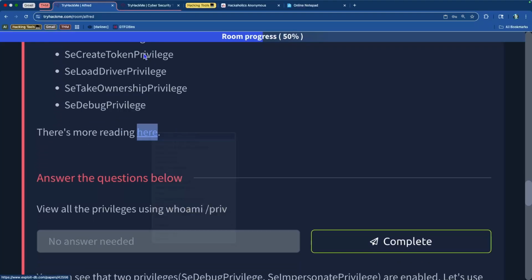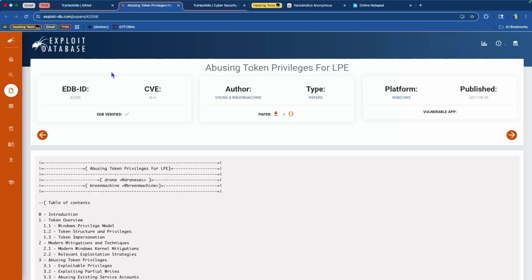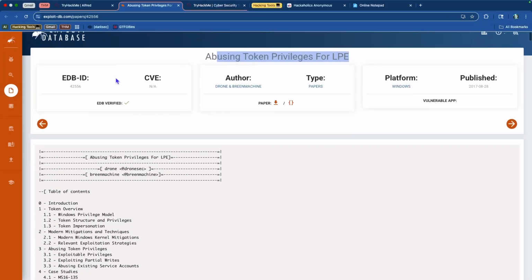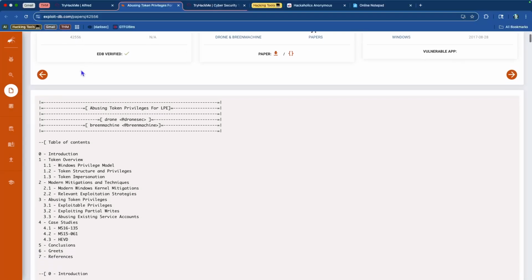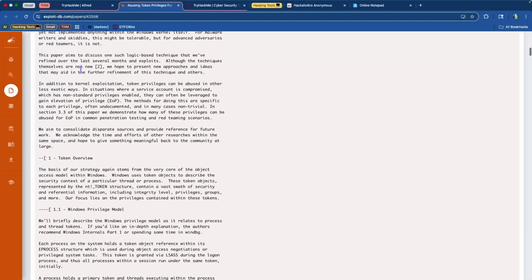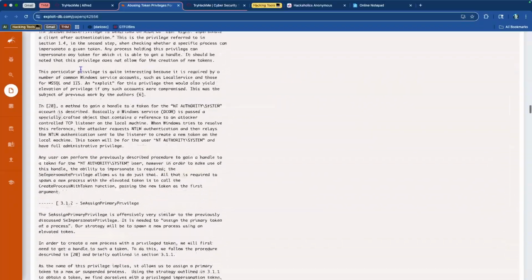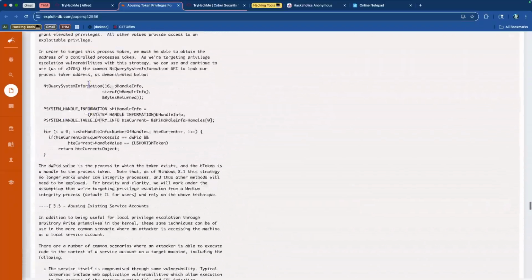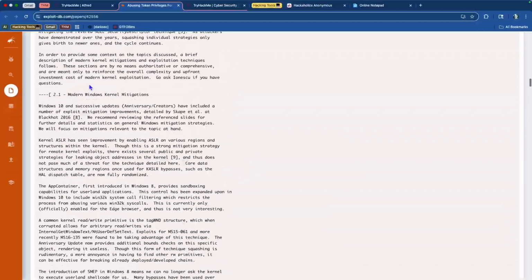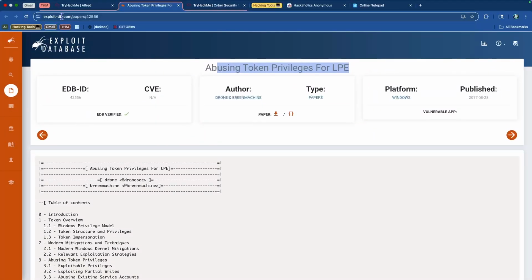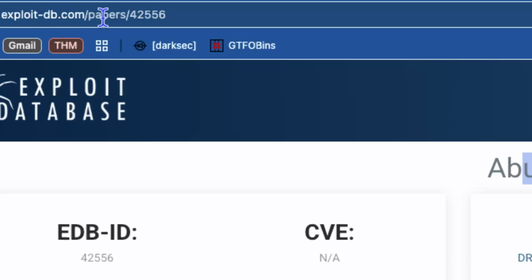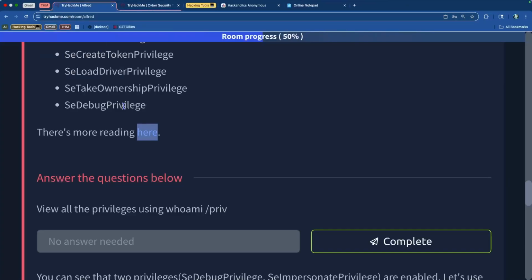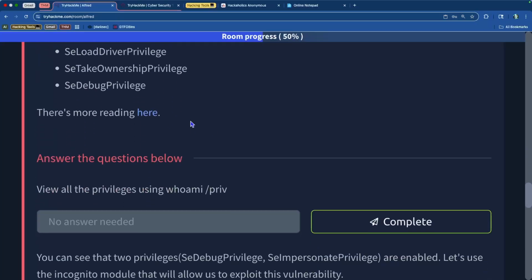And there's more to be read, of course. What is this? Oh, this is the Exploit Database. Interesting. Okay, so this is for abusing token privileges. There's no CVE assigned to it. This is actually really interesting. I think this is just an article, because I don't think there's any script or anything available. Yeah, this is basically an article or a paper, we can call it, in the Exploit Database, ExploitDB papers 42556, if you wanted to go ahead and read that. So these are all the various privileges that are most commonly used.